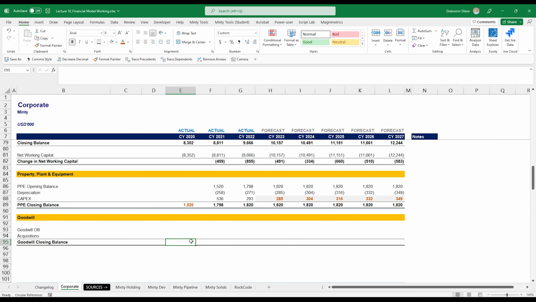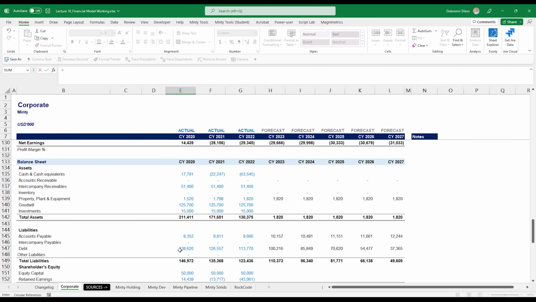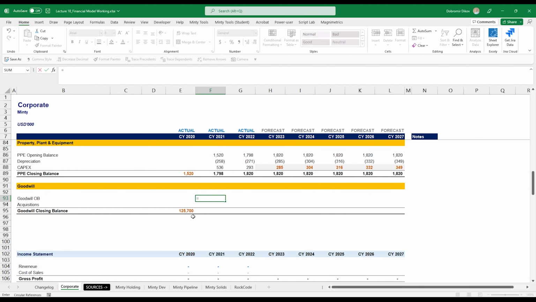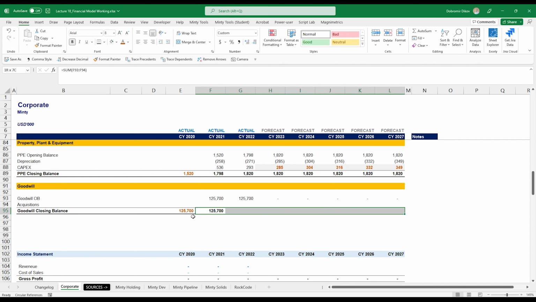Copy the formatting from up here. So our closing balance here will be Goodwill. And you can see that Goodwill didn't change. So the opening balance is this going forward, and the closing balance is the sum of those.